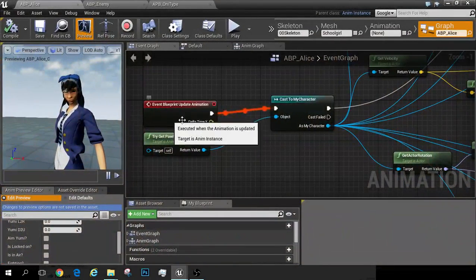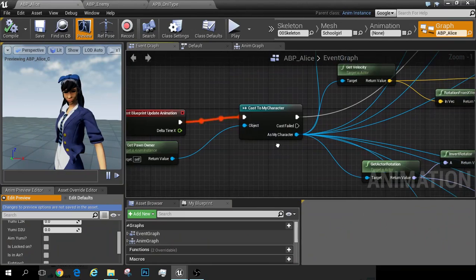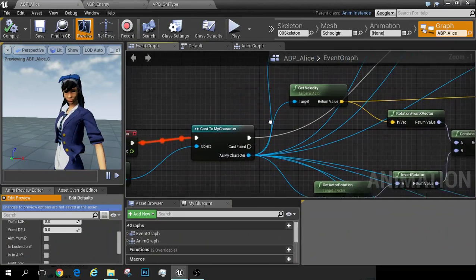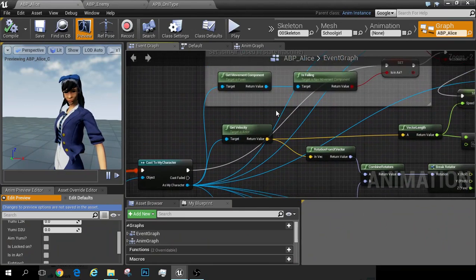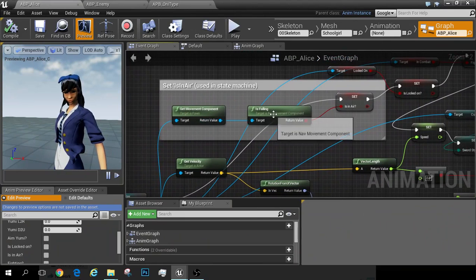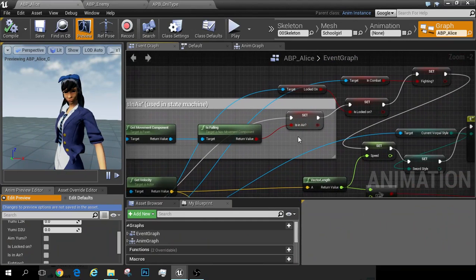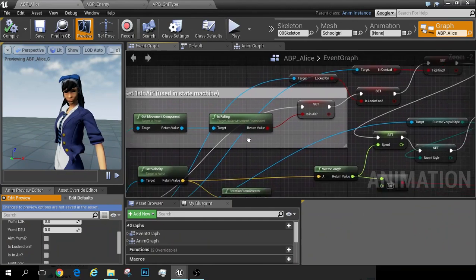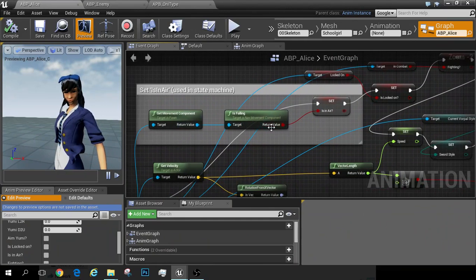Show it off here. Besides the event blueprint update, try get player owner, which you probably have automatically in your animation blueprint. I cast to my character, and after that we're basically just setting things. Movement component falling is in air, automatically getting set once we pull this information. So it's always just going to be the exact same thing.